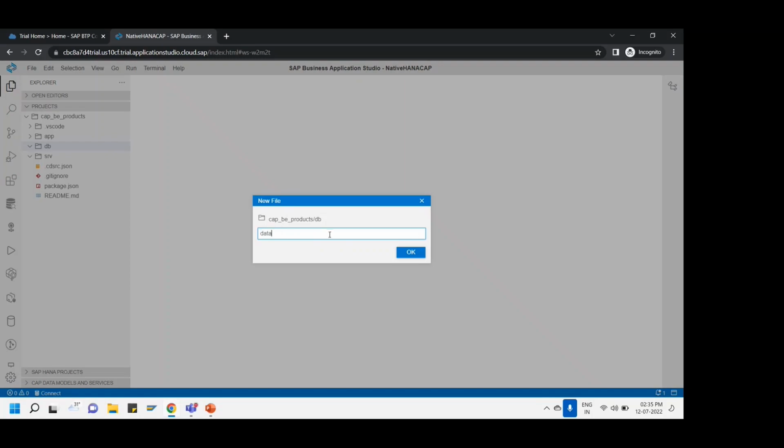data model.cds. So the CDS extension should be there. Okay, now I'll say okay. So this file should get generated. This would be my data model file.